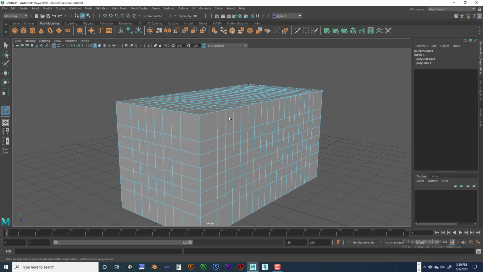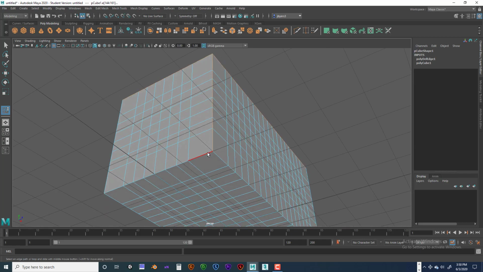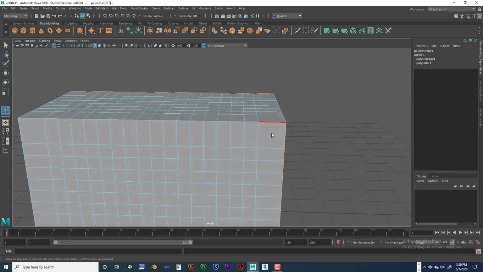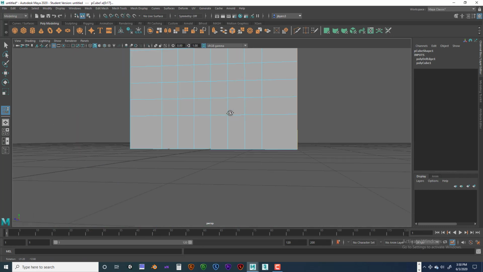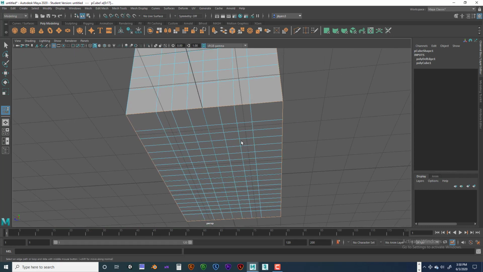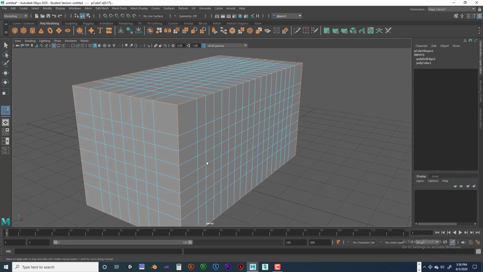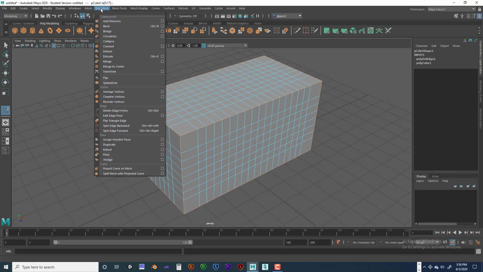Now the next thing I'm going to do is bevel the edges. So I'm going to show you a new tool called the Bevel tool. And I'm going to double click on all of the outside edges. Just double clicking on those. I want all the edges to go around this cube. Make sure you don't select anything else.